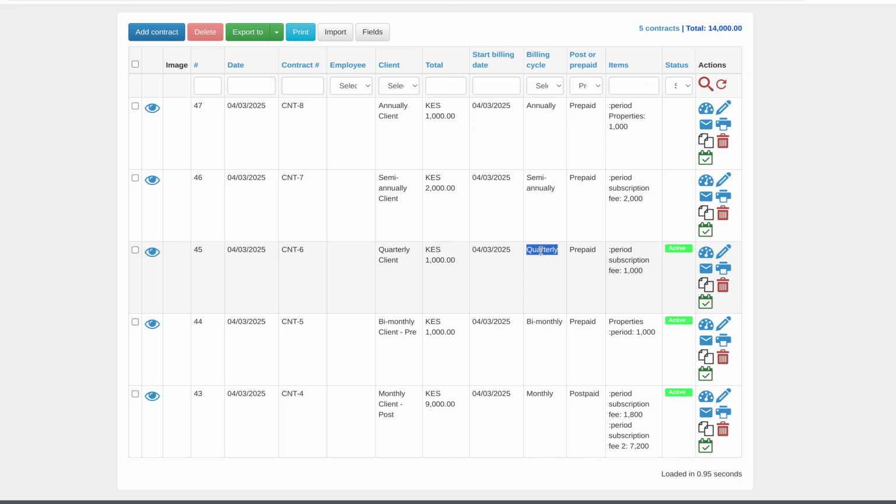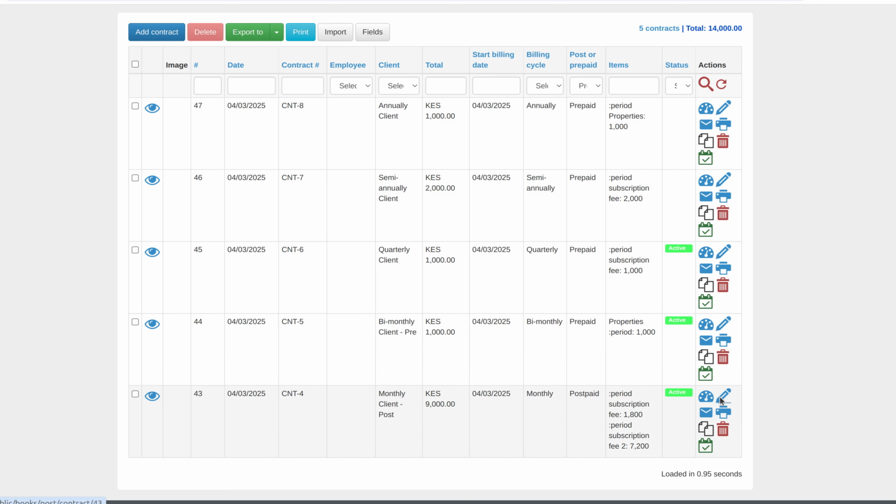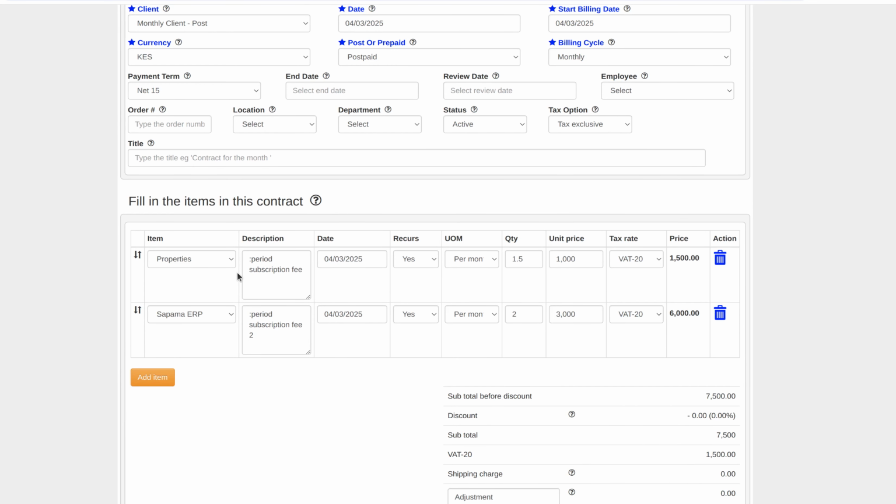So it can be quarterly, biannually, monthly. So here you have, it can be prepaid or postpaid. And then we have the templates. So sometimes you might want two line items in the same invoice. So like this one here, you might want to have period subscription fee, period subscription too.